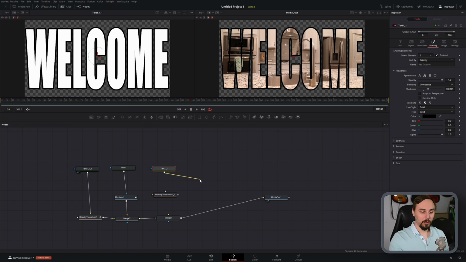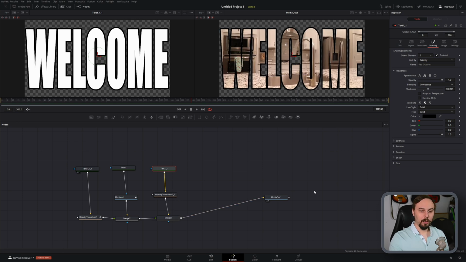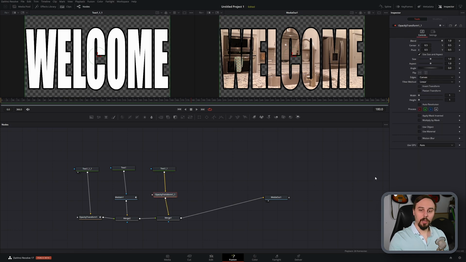So we just have to unlink those, move that background outline layer to the input of the opacity transform, and move that back onto the merge 1. And from there, it's basically going to be a repeat of what we did last time. Click on the opacity, turn the blend all the way up, and then I'll go forward.